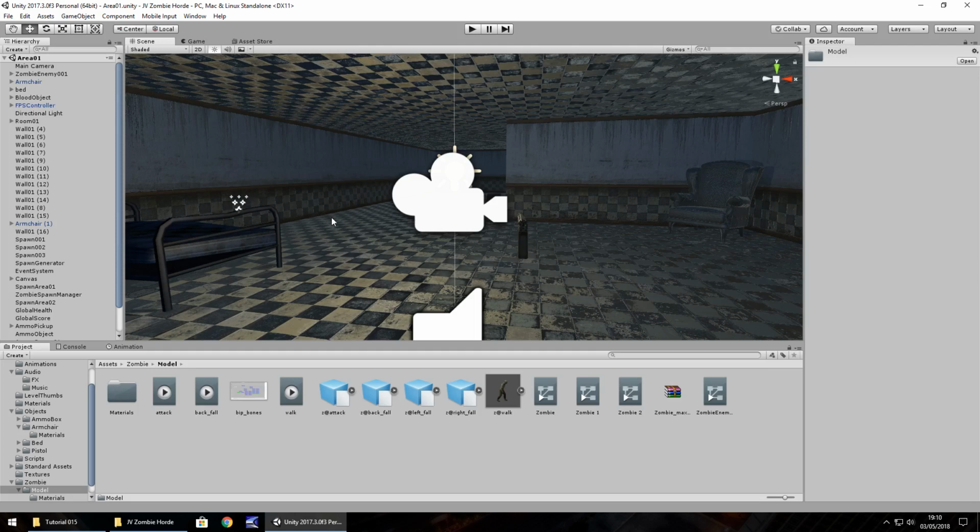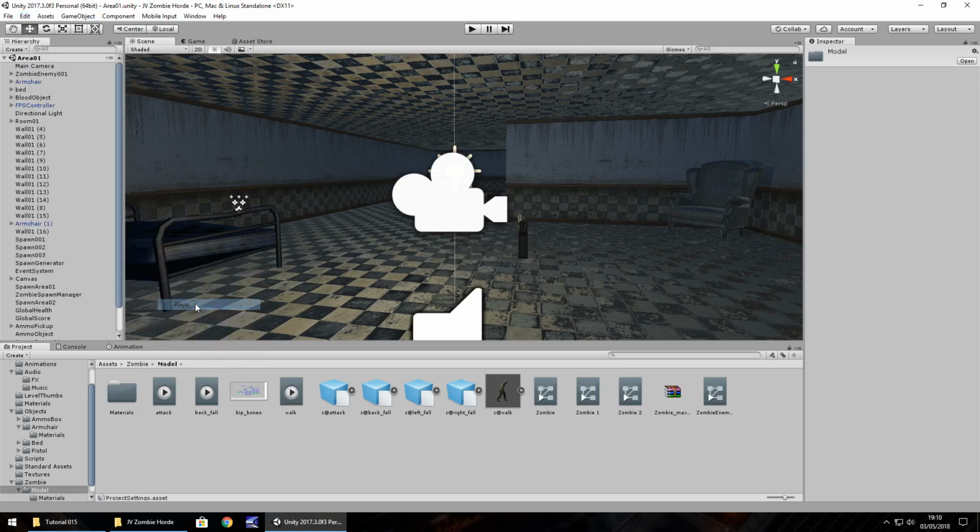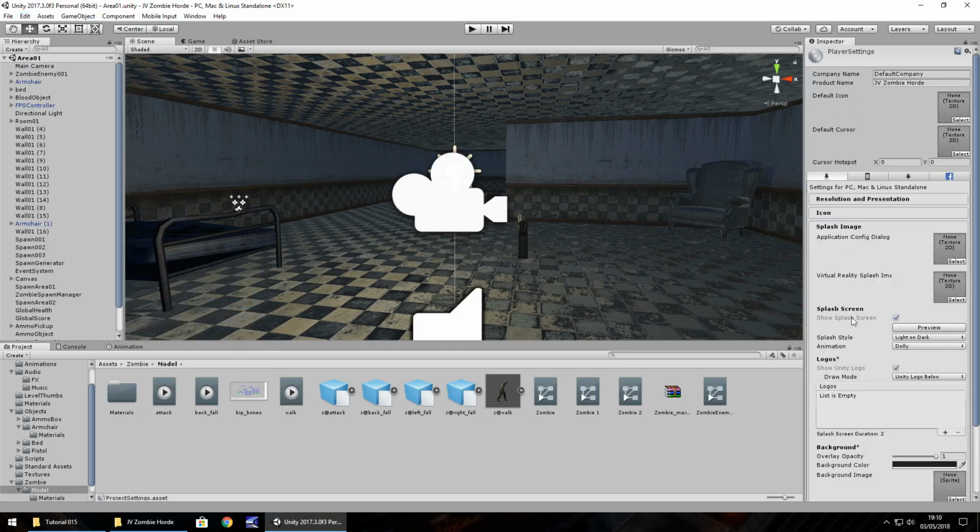Along the way, when you create an executable standalone file, you're going to need to know at least some of the settings. So if we go to Edit, Project Settings, and Player, we're presented with all this. Some of it may look daunting or a bit confusing, but I wouldn't worry about it too much. Company name is pretty obvious, isn't it? So, JV Game Studios. Product name, I don't really have a name for this at the moment, but obviously you have a name for your zombie horde game.